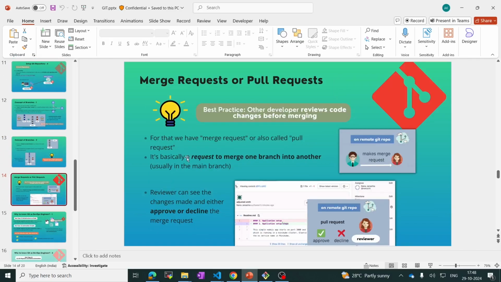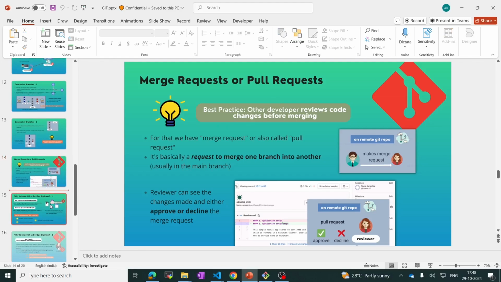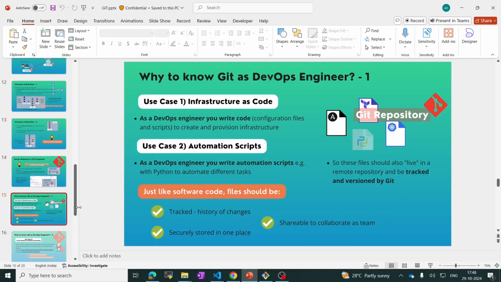So normally, as we have seen, we can do merge or pull. Merge is like in case we have branches, we can merge into the main branch. Pull request is to pull the code from the remote repo to the local repo. And then, why will DevOps engineers be using this Git?